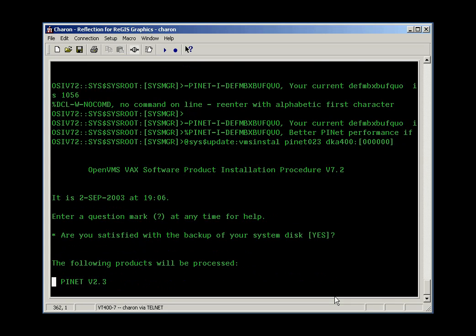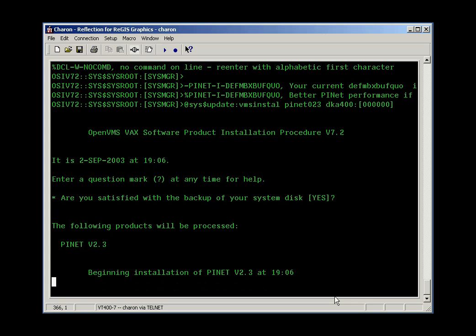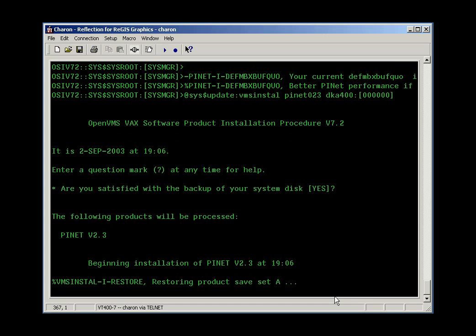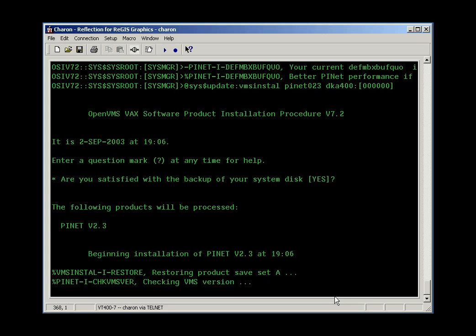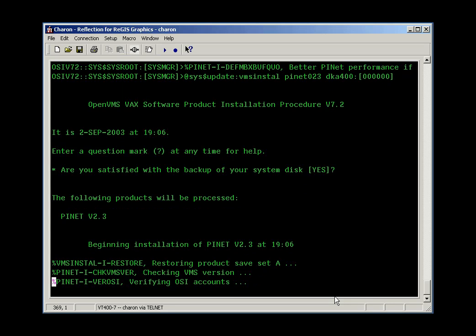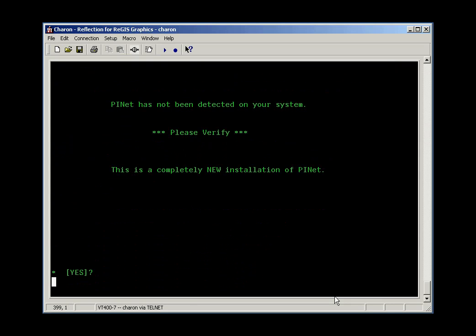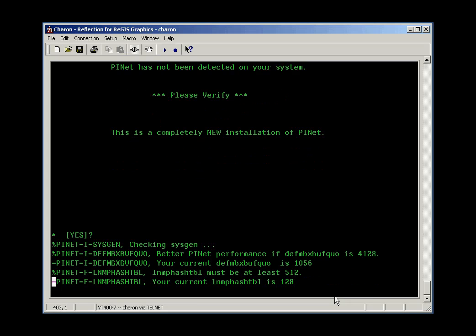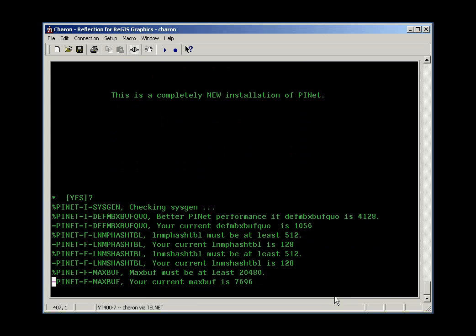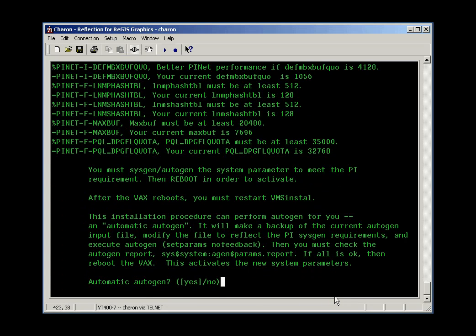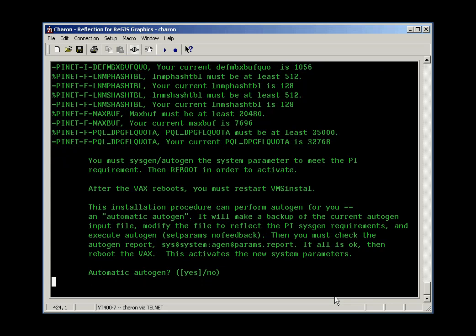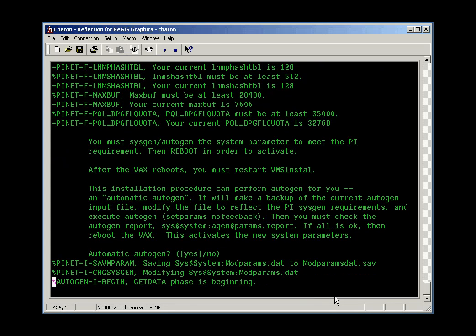So yes, I'm happy with my backup. So hopefully you see from this the errors are recoverable. Yes, this is a new installation. Yes, I'm sure. Same messages I saw before. And this time I'm going to let the VMSINSTAL kit do an automatic SYSGEN or AUTOGEN for me. So I'm going to say yes here.